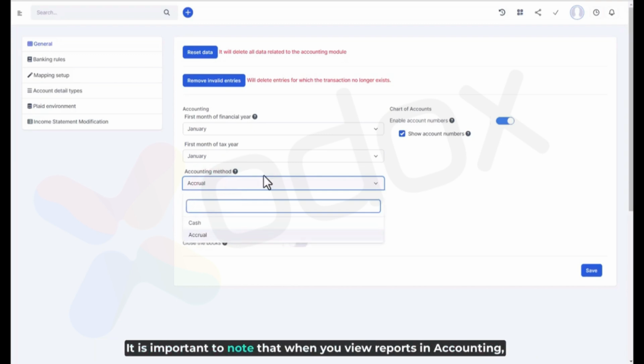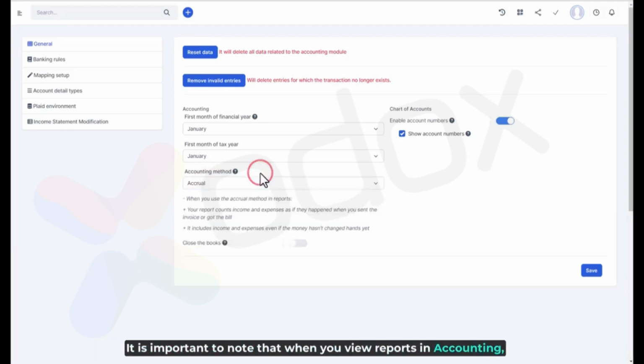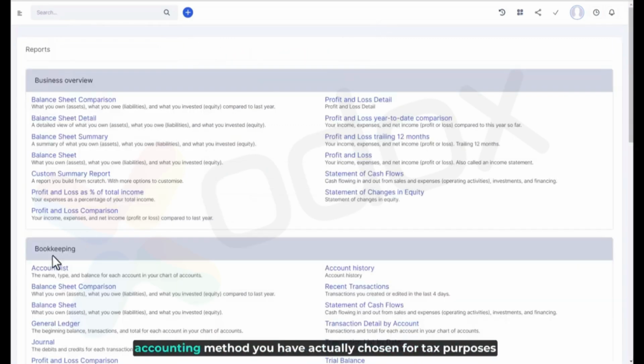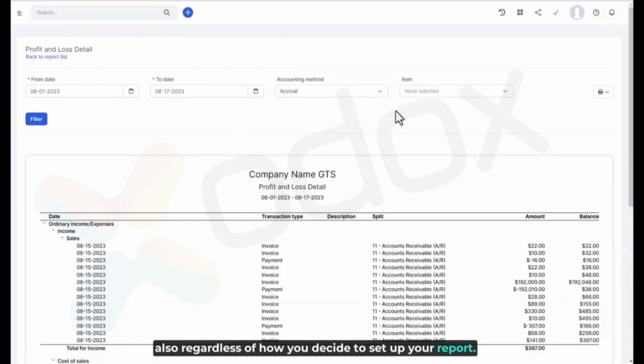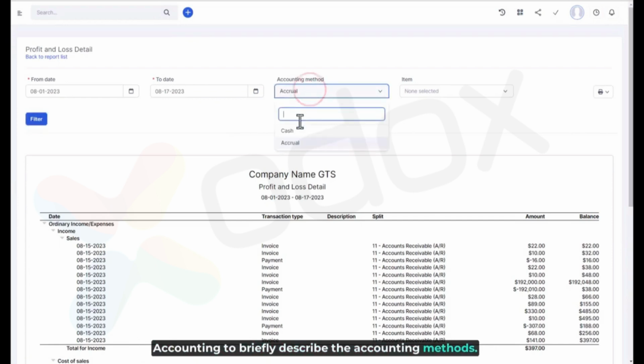It is important to note that when you view reports in accounting, you can switch between the cash or accrual method at any time to see how it impacts report results, regardless of which accounting method you have actually chosen for tax purposes, and also regardless of how you decide to set up your report. You always record the business transactions the same way in accounting. To briefly describe the accounting methods.